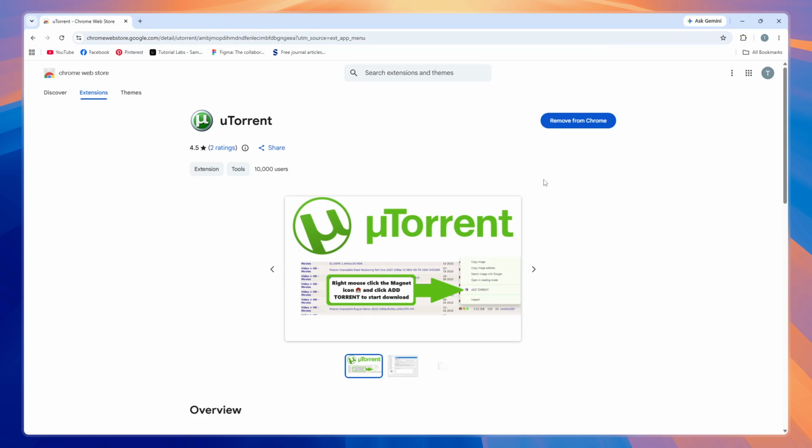After the installation is complete, look at the top right corner of your Chrome browser again. You'll see a puzzle piece icon which represents your extensions. Click on this icon to view all your installed extensions. From the list that appears, find and click on the Utorrent extension. This will open the extension's interface.